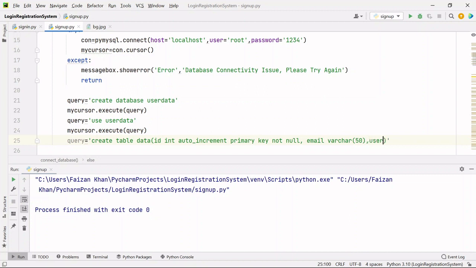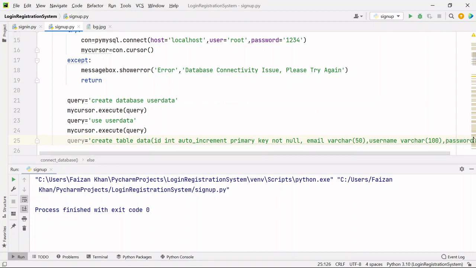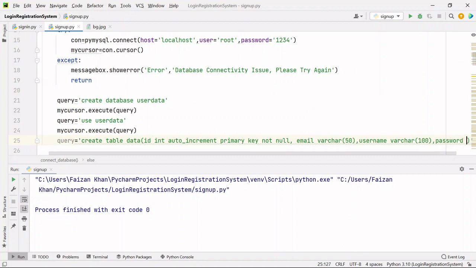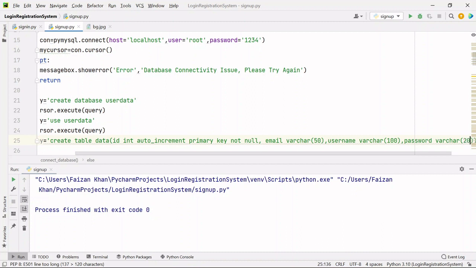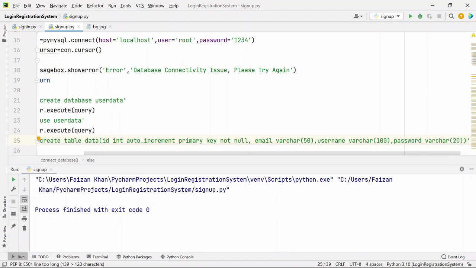After that we'll enter username varchar 100. So this varchar is nothing but the data type of this email. So email will have only characters. Similarly, username will also have characters and maximum 100 characters. After that, we'll mention the password. So password varchar 20 characters. Okay, like this.